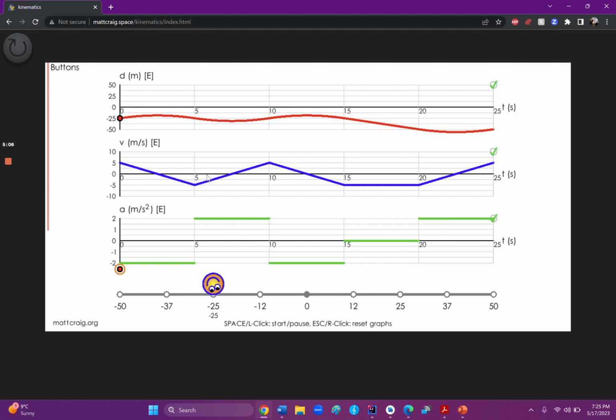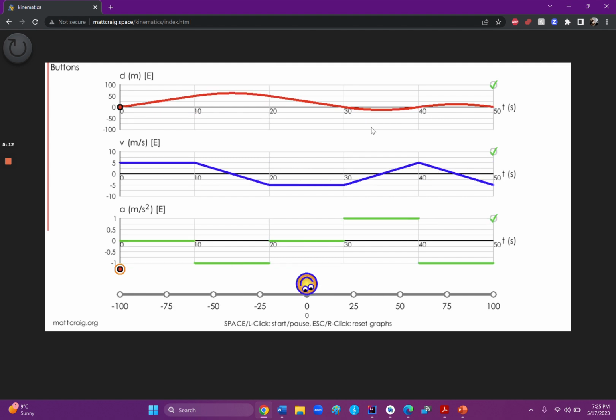You can also go over to here and change the time increments. They're currently set for 5 seconds each. And perhaps I'll change it to, I don't know, 10 seconds. And again, that will change the shape of the graph accordingly as you go.